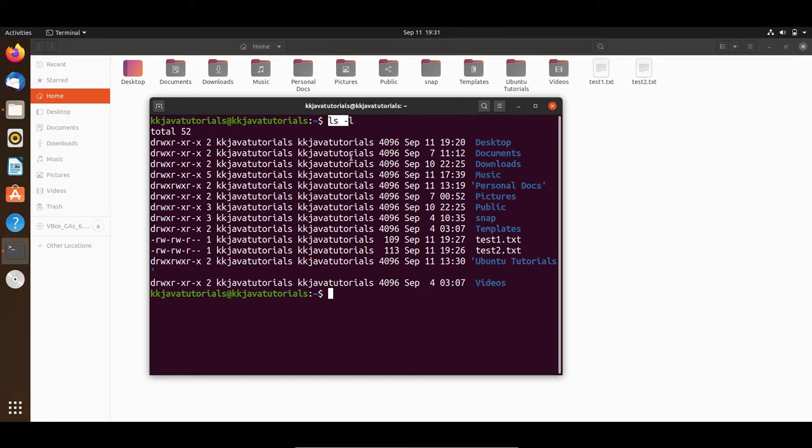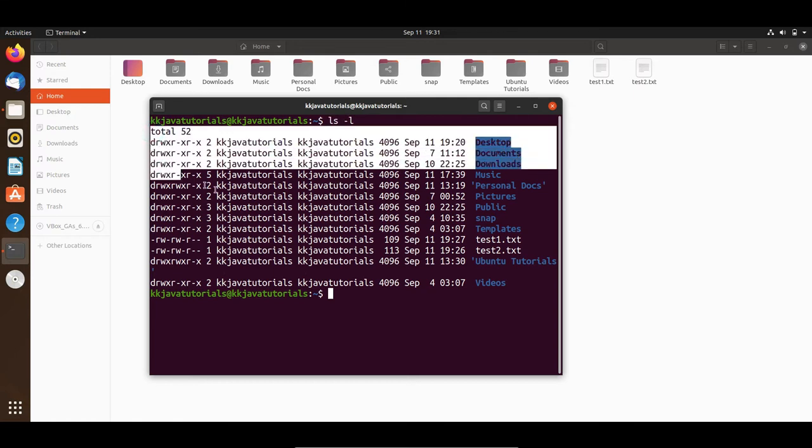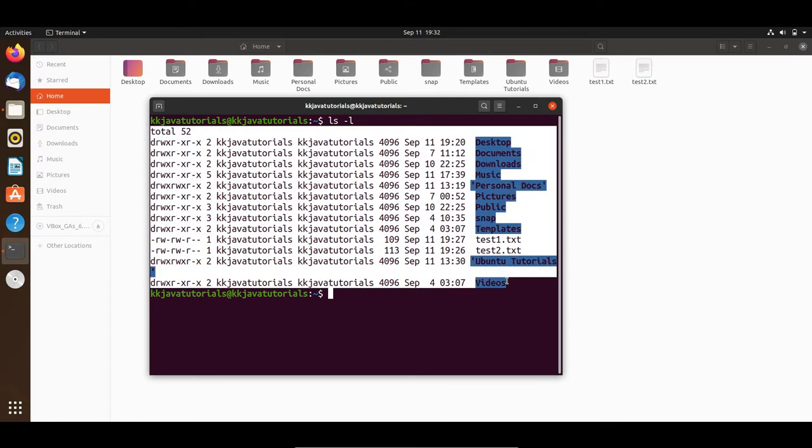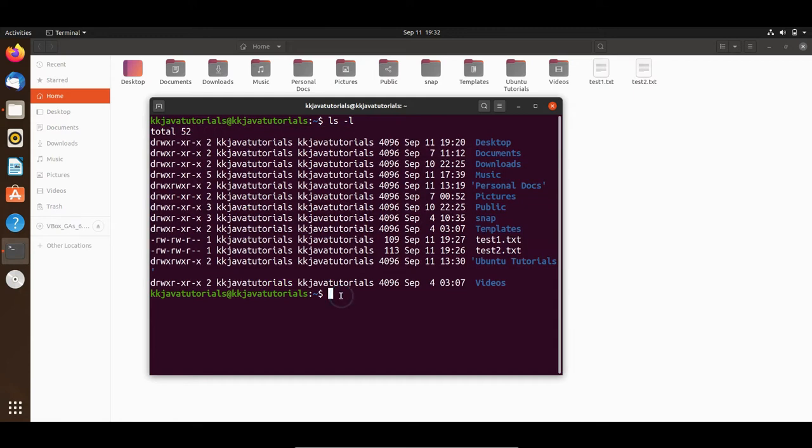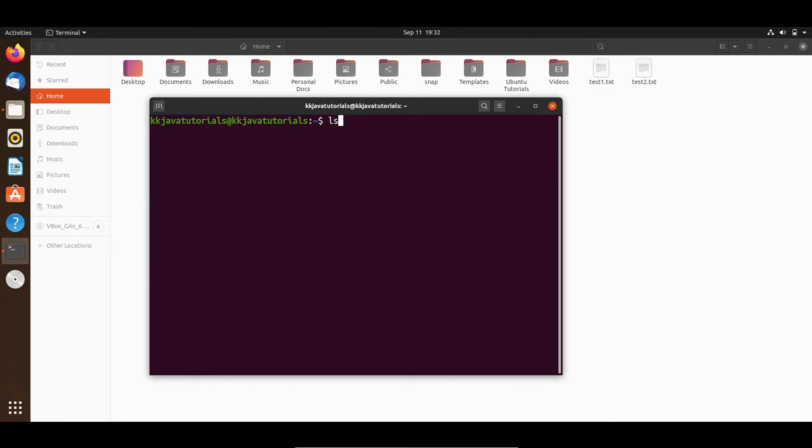Let's say instead of just displaying this output on the terminal itself, I would like to redirect it somewhere in the file system. Then how can we do that? First of all, I'm going to clear this terminal and write the same command ls -l, and this time I don't want to display the output on the terminal, so rather I would like to redirect it into some file.